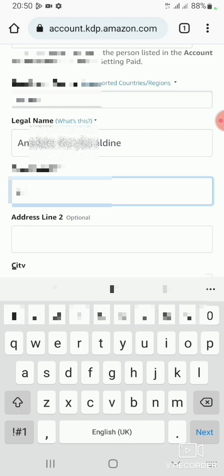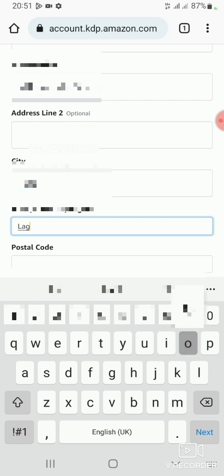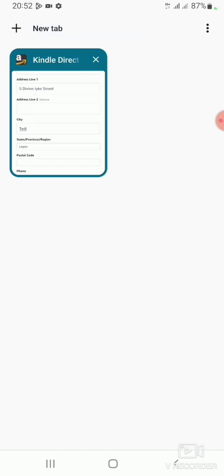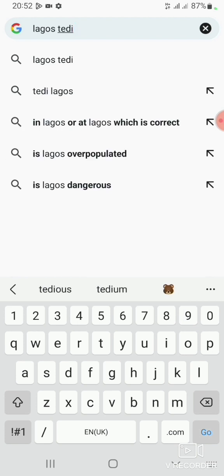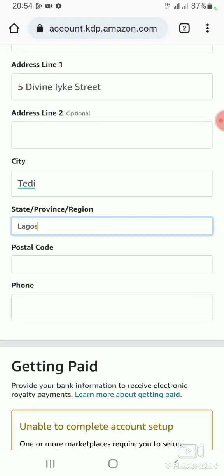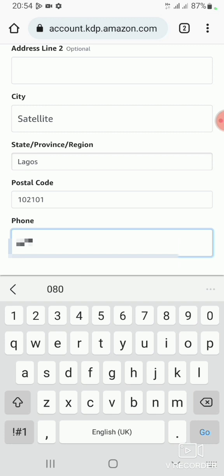So after inputting your name, you put your address. You can just put address line 1, and as you can see, address line 2 is optional. Then after that, you go to city, you input your city. Then you input your state. For the postal code, you can go to any browser of your choice and type in the postal code of your area. All these things are on the internet. I have gotten mine, and I put it there.